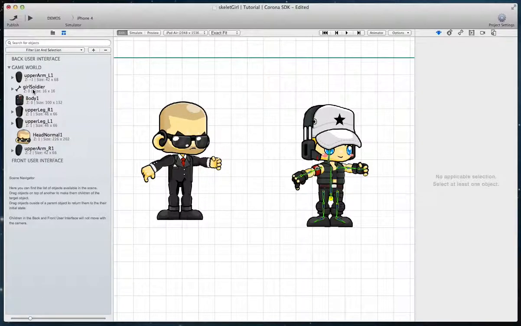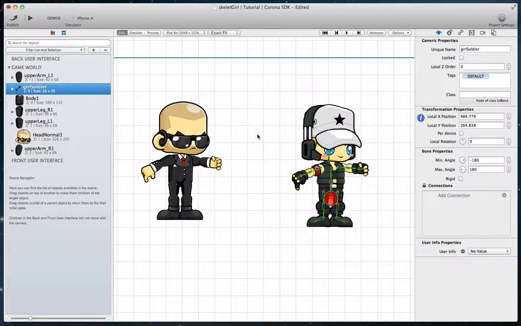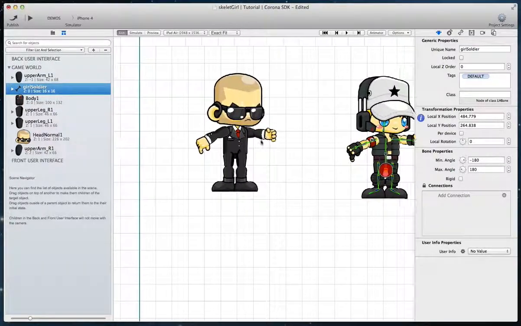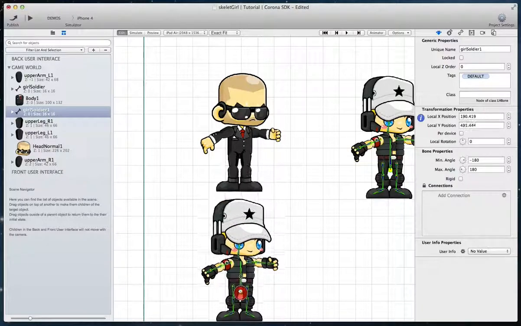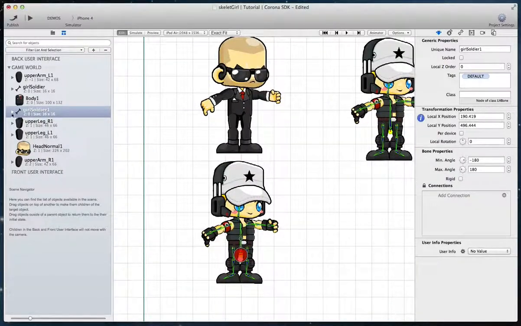Once you are ready, select your original skeletal structure and press Command C to copy it. You can also copy it from another document. Click on a canvas location and press Command V to paste it. Give your new skeleton an appropriate name.